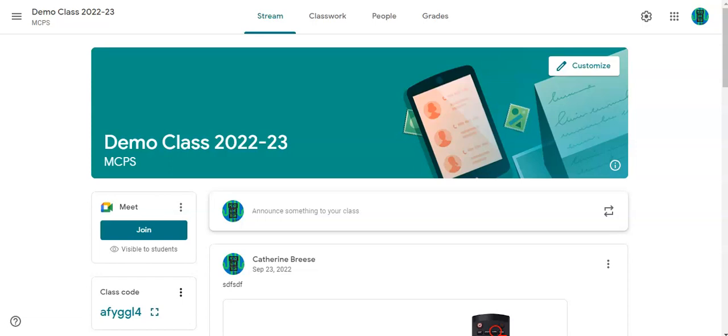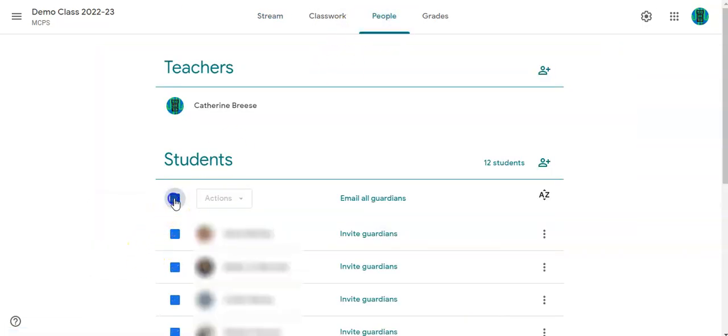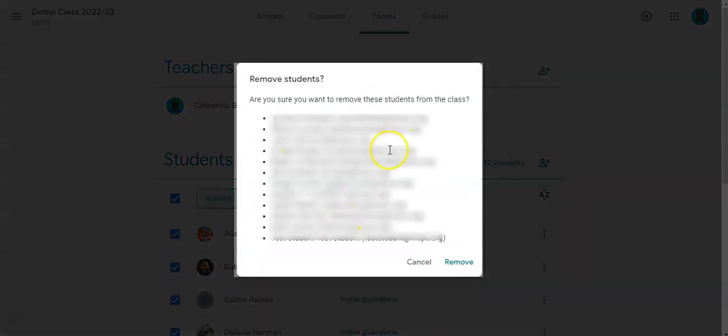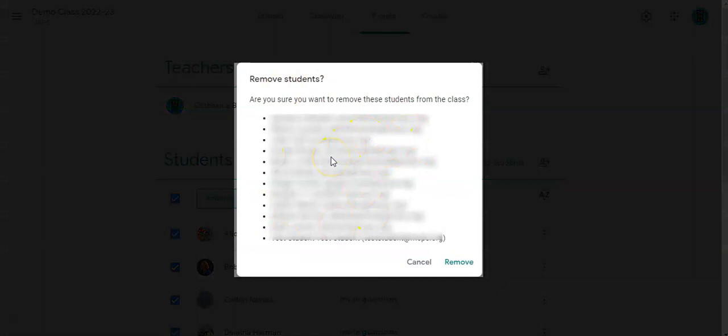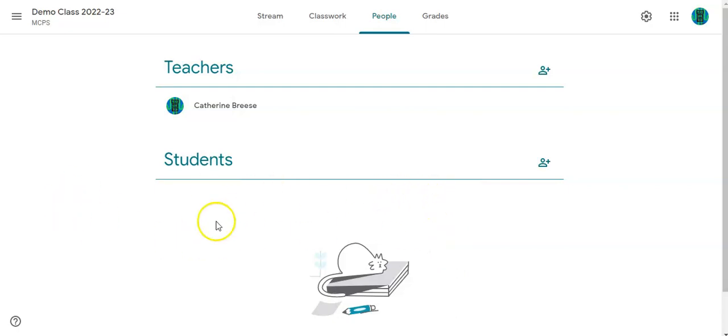It's really the most important thing you're going to do. So you need to go to the People tab. You need to click this box to select all of the students in your class, go to Actions, and choose Remove. It will ask you if you're really sure you want to remove these students, and yes, you are really sure. Click that Remove button. Once you're successful, you will see that there are 0 students right here.